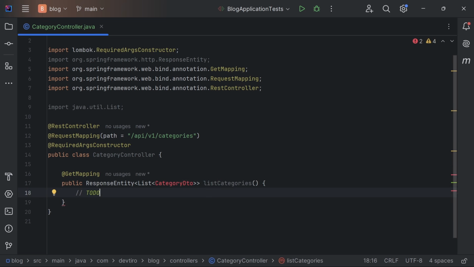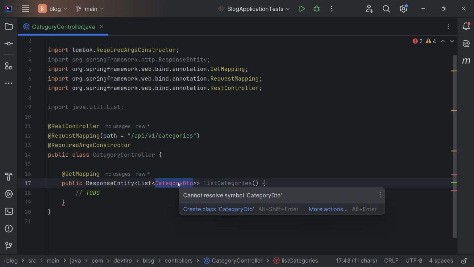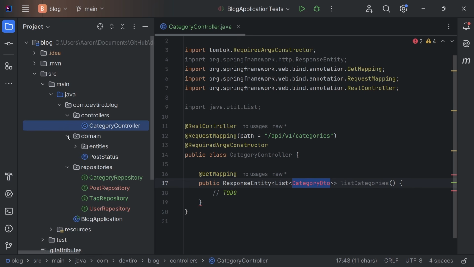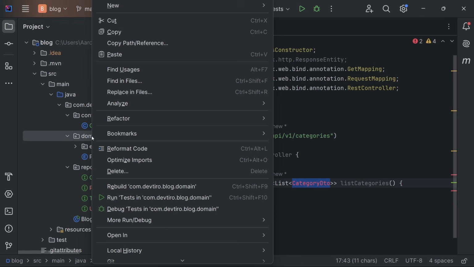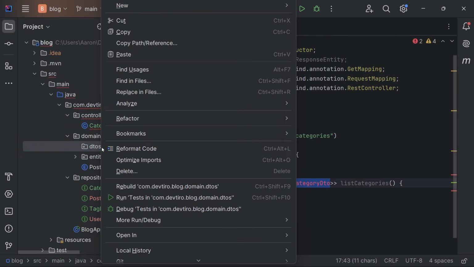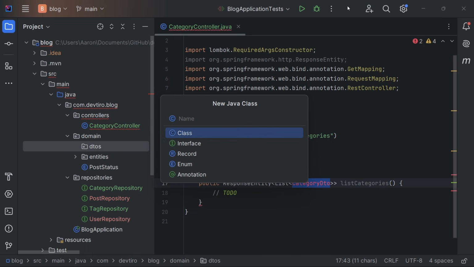Now we're going to need to implement this in a moment, but before we do, let's create ourselves a category DTO class. So let's open the project up here and then expand domain. And then we're going to create a new package inside domain called DTOs. And inside DTOs, I'm going to create a new Java class, and I'm going to call this one CategoryDTO.